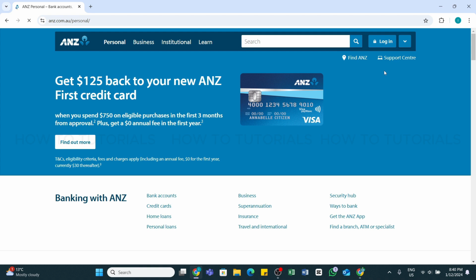Here, you will need to make sure you are logged into your account. If not, you may also click on this login button at the top right, and then you will need to use your customer registration number and password in order to log in to your ANZ internet banking account.